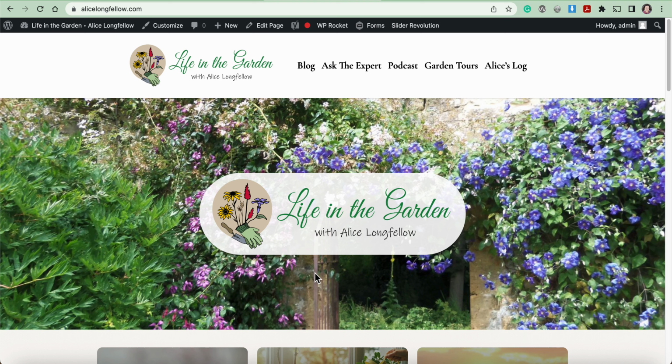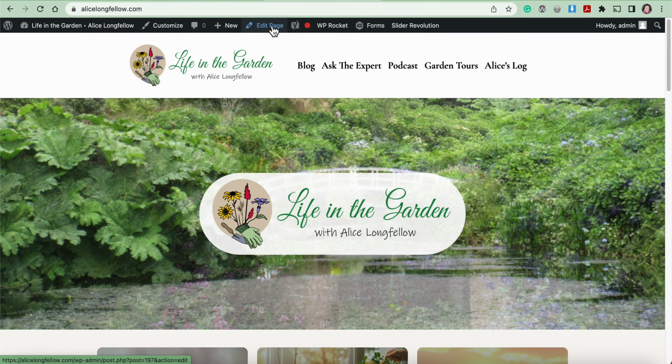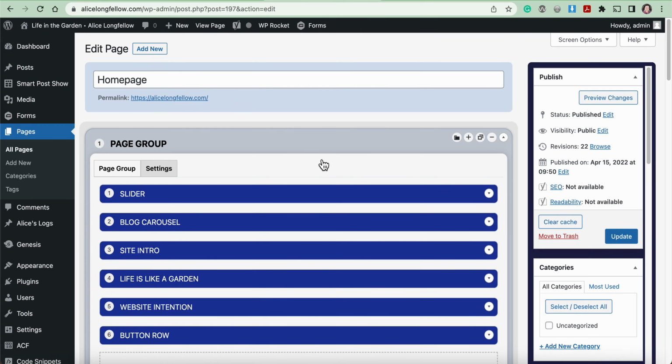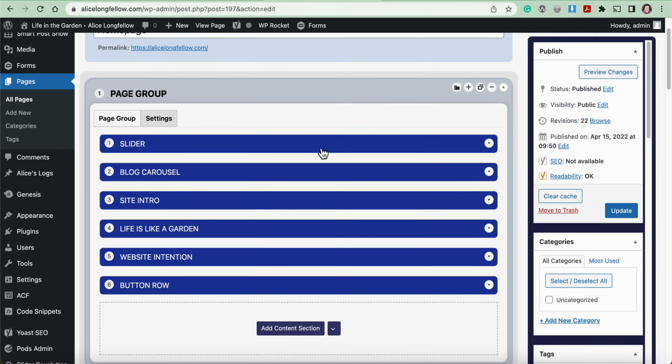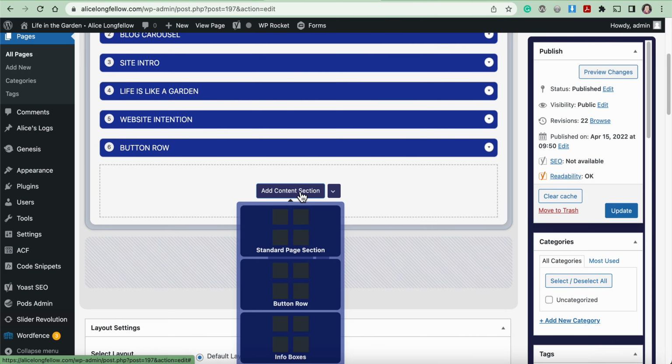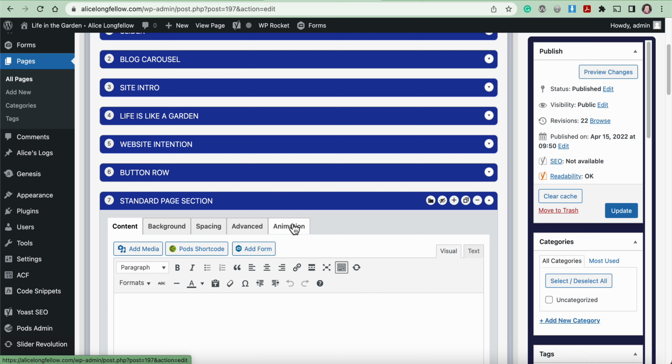Okay, so now let's take a look at how to edit the home page. To start, you'll click on Edit Page here at the top of your dashboard. You'll notice that the edit page is broken up into the same groups and sections that we just looked at on the front of your site. So let's walk through how to maybe add a new section to the homepage. So to do this, let's pretend that we want to add it to the bottom of our homepage. So we'll scroll toward the bottom of the edit page and click Add Content Section, then Standard Page Section.